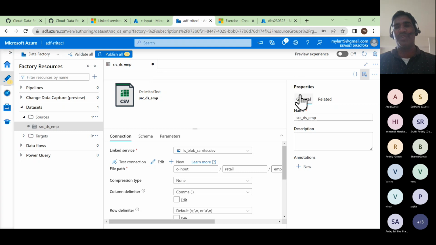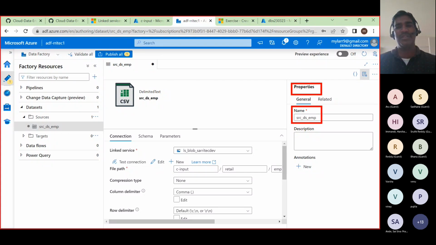On the right side, the window you are seeing is called the properties window. In the properties window, we have the name of the object, and if you want to write some description about it, you can write the description. As of now, I don't want this properties window, it is occupying some space. You can close it using this button. At any point of time, if you want it again, click on this one and it will appear.